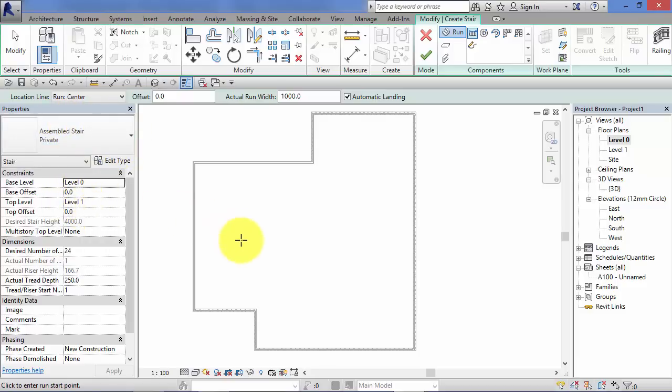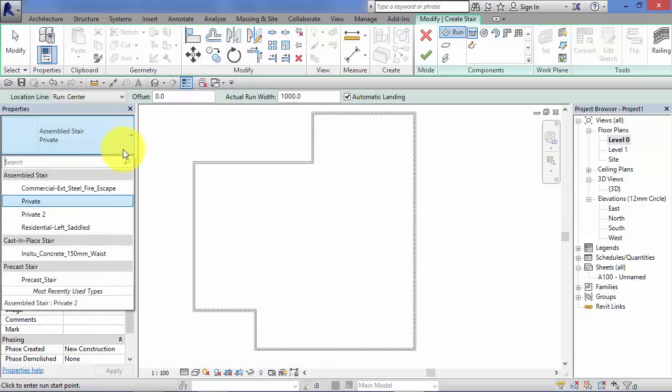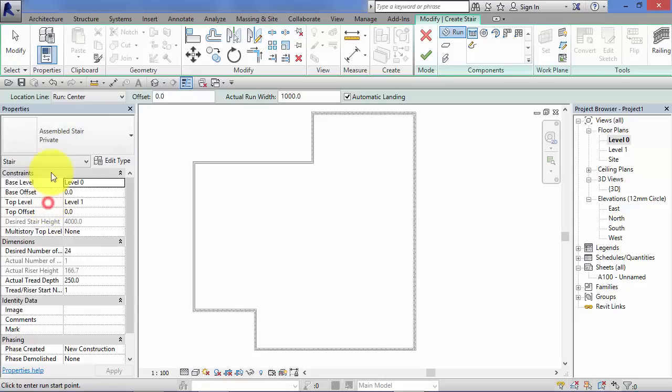Now, in order to create your basic stair, there are 3 parameters really you need to consider initially. The first one being what stair type you want, and we've just said you can have an unlimited number of different stair types if you need to create different ones. So pick your stair type. The other 2 parameters or settings you need to consider are the levels. Where do you want your stair to start from? The base level, so level 0 in this case, and where do you want it to go up to?